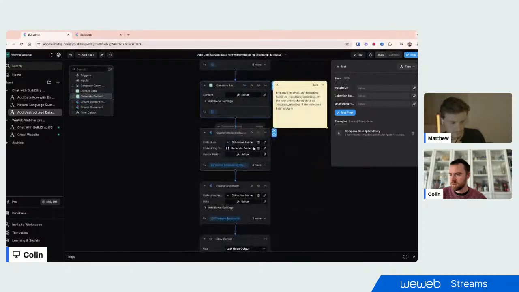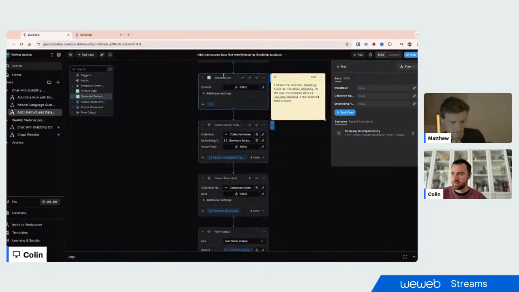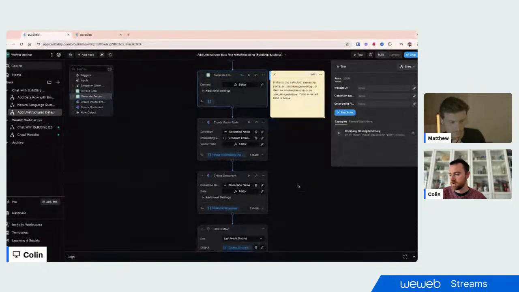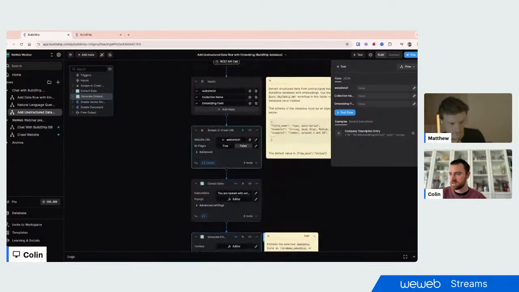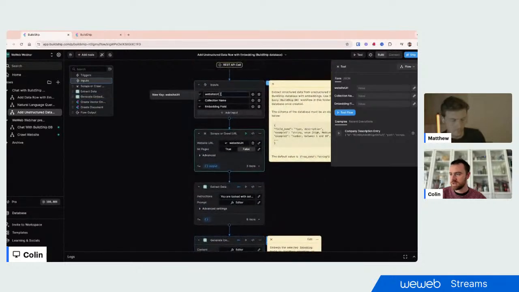Let's see, create vector embedding. It's going to be from here. This creates a vector embedding from the generated embedding numerical values. And then we create documents in our BuildShip database. This is all going to be created automatically for you. So let's go ahead and test this. Right now it expects the website URL, collection name, and the embedding field.